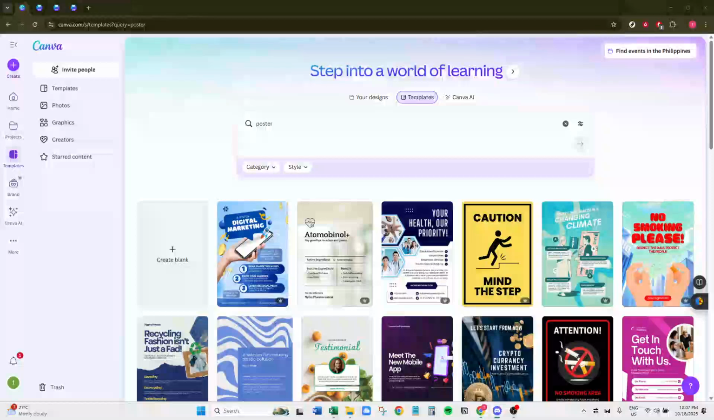In today's video, I'm going to teach you how to design a birthday poster in Canva in just 5 minutes. Creating a custom birthday poster can add a unique touch to any celebration. And with Canva's user-friendly platform, it's a breeze. So let's dive right in.